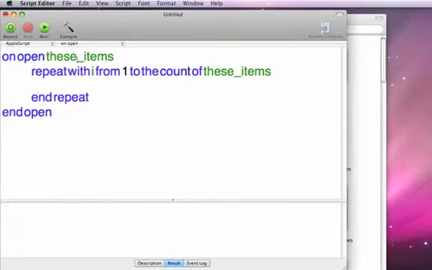Now this repeat loop uses a loop counter variable, in this case i. It could be any variable you like. And with each iteration through the loop, the value that's contained in the loop counter variable will increment by 1. It will be a number. So the first time through the loop it's 1, second time 2, etc.